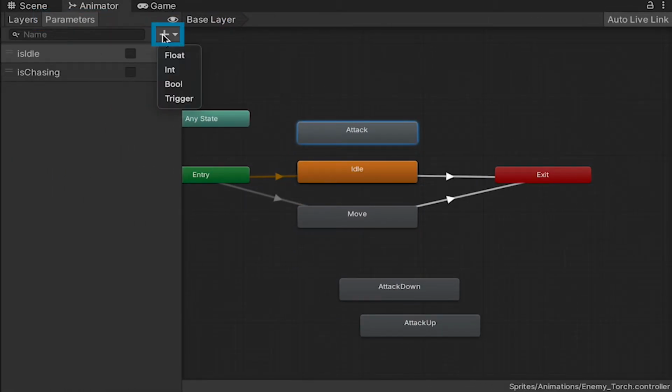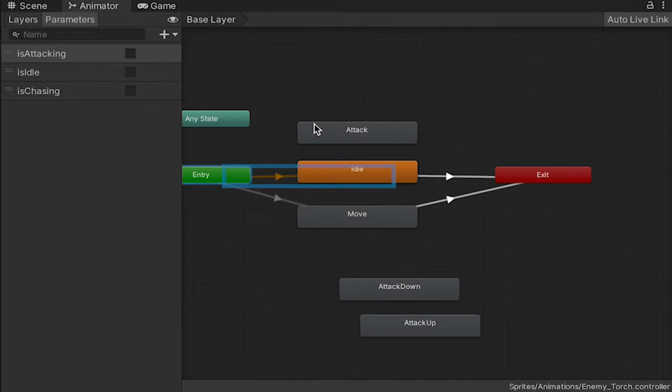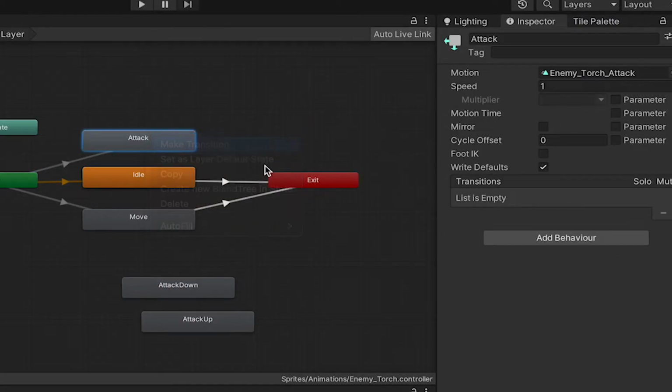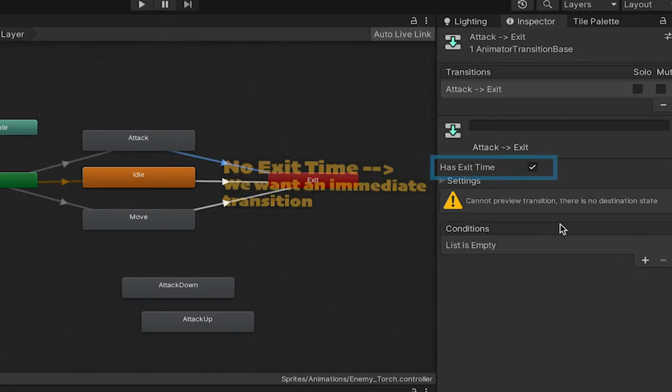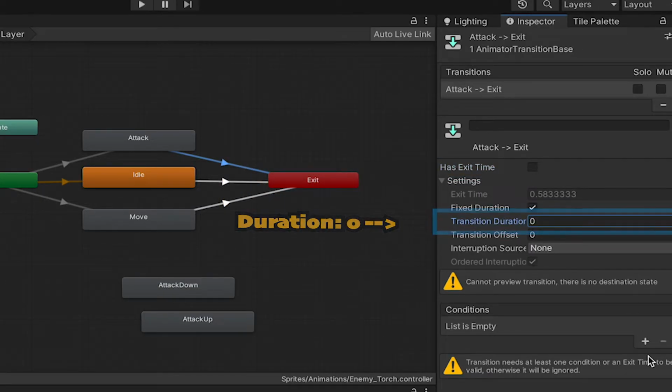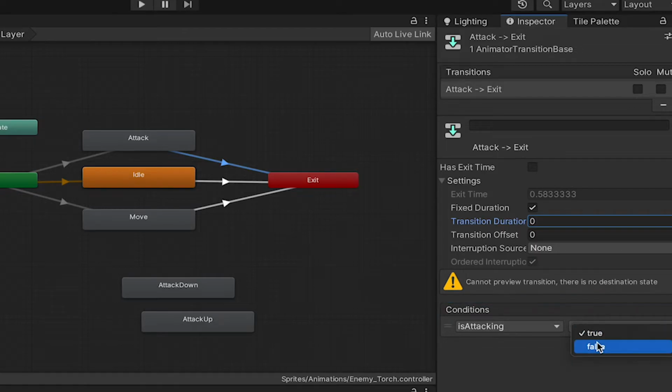At this point, we need to create a new parameter. I'll just make a bool called isAttacking. On entry, we'll transition to attack if is attacking is true. We'll then make a transition out of attack, which will have no exit time, and the duration will be 0. This will happen if is attacking is false.